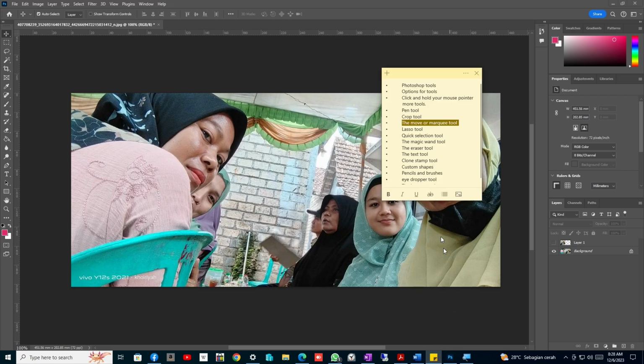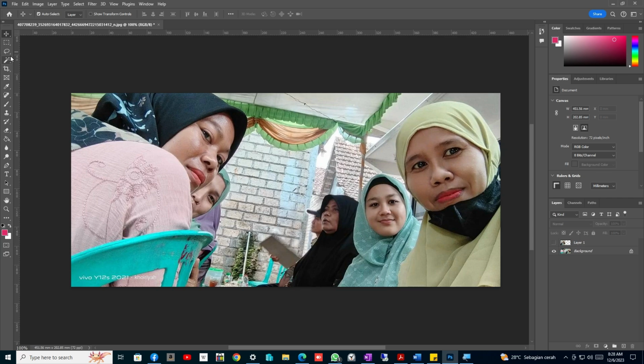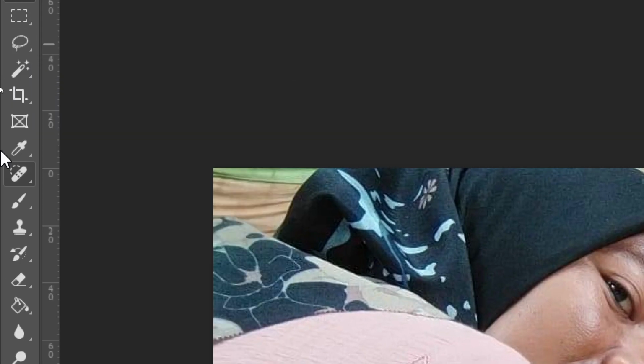The Lasso tool is similar to the Marquee tool, but with a twist. Discover how to make custom selections by drawing freehand. It's perfect for those intricate details that require a personal touch.